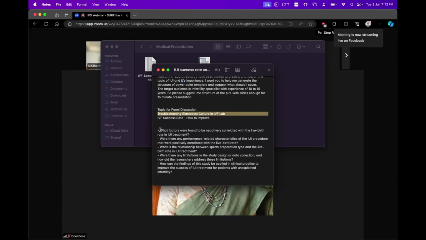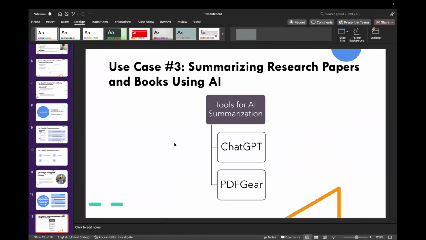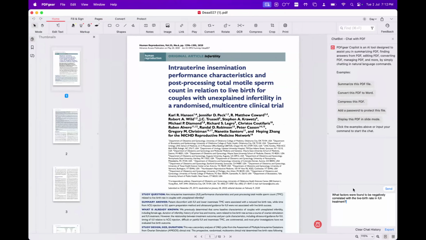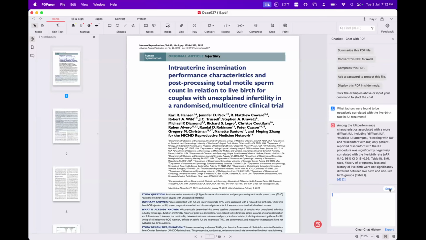So let's ask what factors were found to be negatively correlated with the live birth rate in IUI treatment. We'll simply paste it here. What factors were found to be negatively correlated with the live birth rate in IUI treatment? We just send it. So beautiful. Within 5 seconds, it searches the entire paper, it understands the context, and it gives us exactly what answer we need, what factors were negatively correlated and positively correlated.